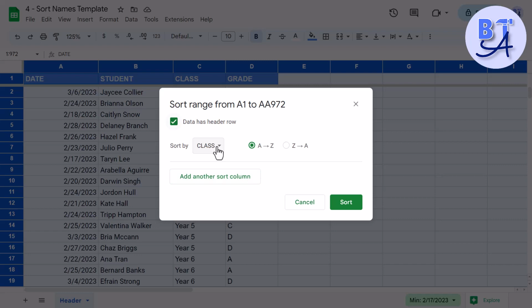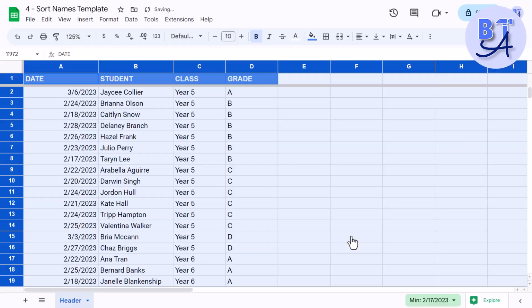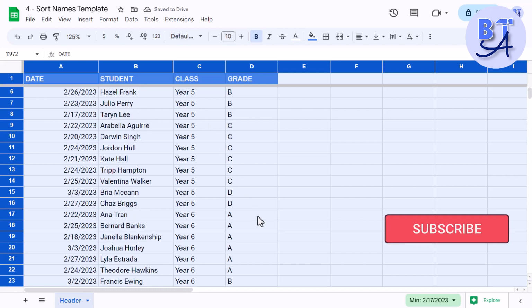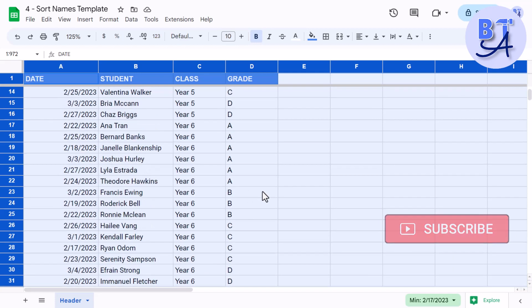So first we want to sort by class because we want to keep them all together in class, but then we also want to sort by grade from highest to lowest. We can then go sort, and there we have it. Year 5 and all their grades, year 6 and all of their grades, year 7, etc.